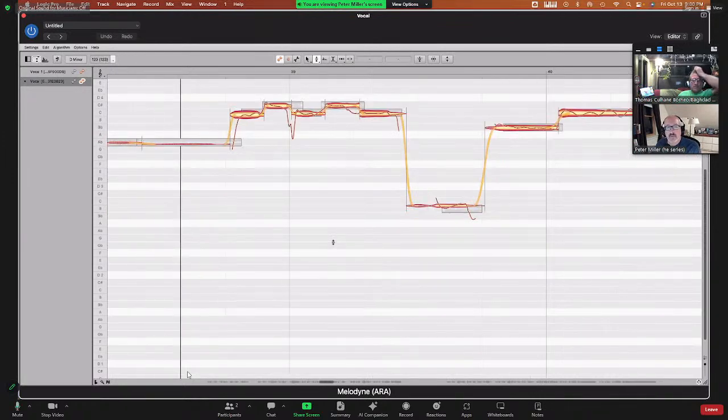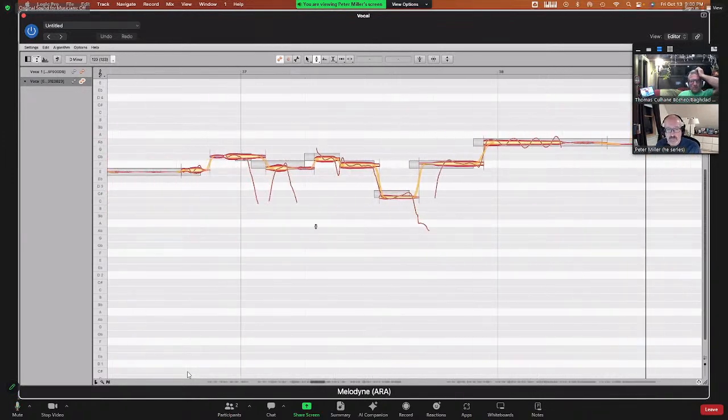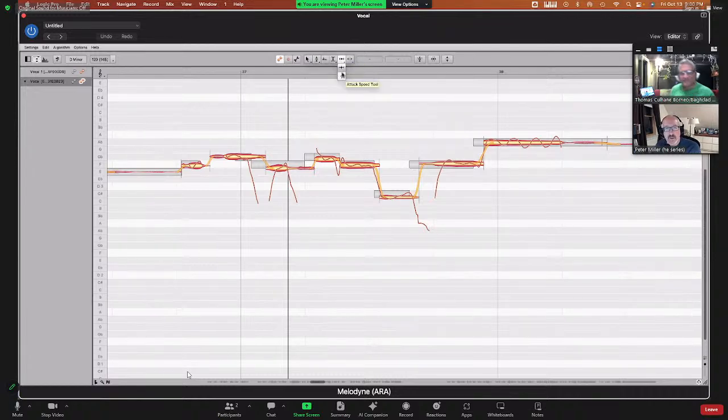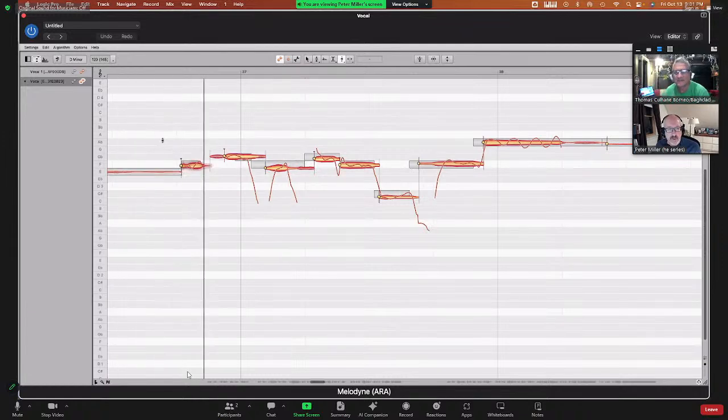Let's get it a little punchier. Put your headset on. If you want something punchier, I can also move the transient around, which is kind of cool. I'll show you. It's the attack speed.